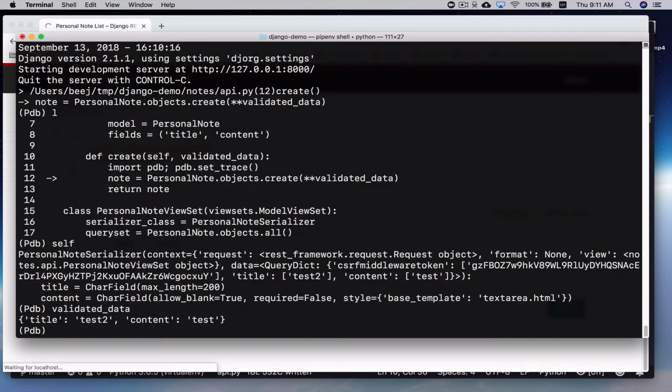So within create, our validated data contains a dictionary that has our stuff in it. So we're passing that in as title equals test2 and content equals test. We're passing that into objects create for our personal note. So our personal note will get created with these things. But as we know, the personal note needs to have user information associated with it as well. So where can we get the user?